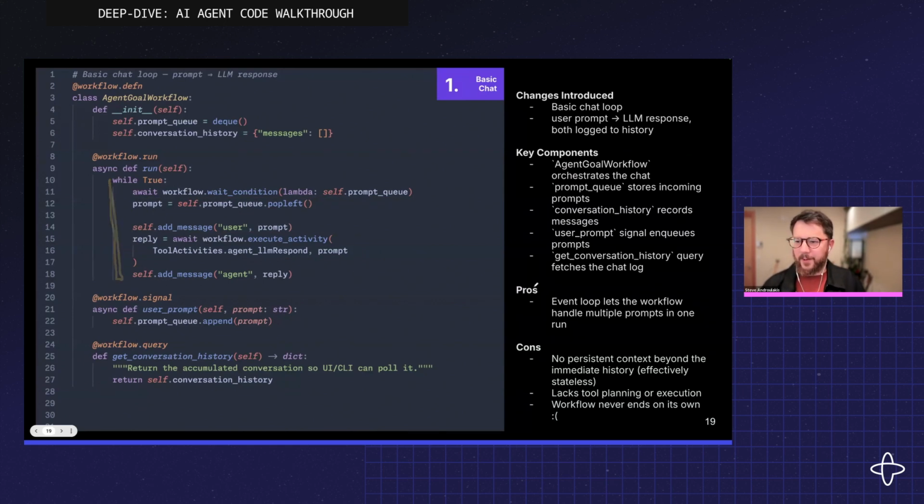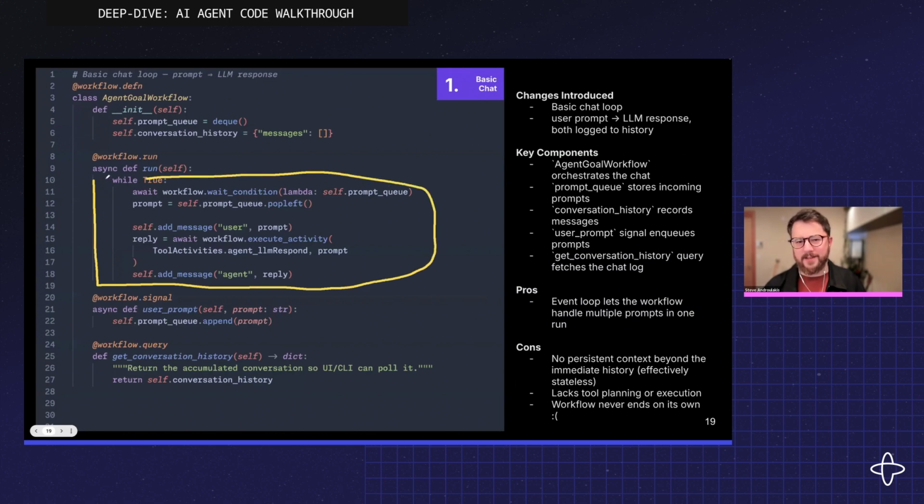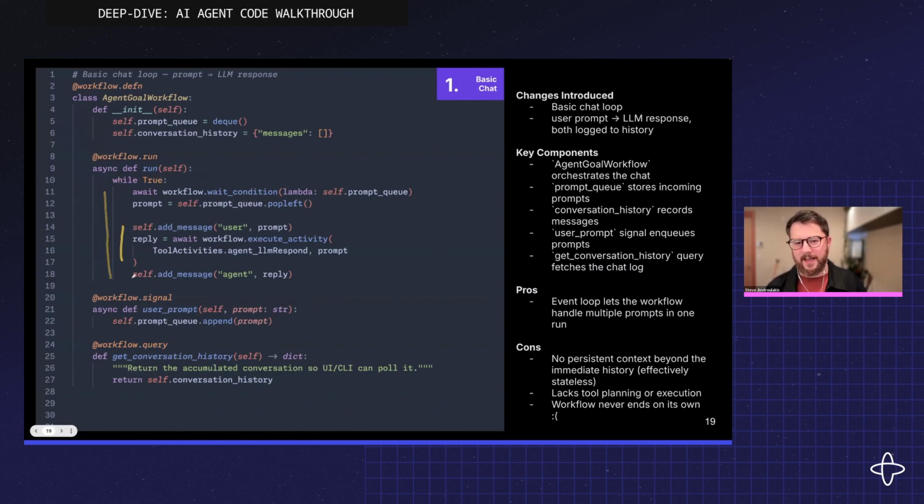All right. So the pros of this is we have this event loop now, and this is really what makes the agent tick. It's going to handle multiple prompts. You could prompt this all day. You could keep this workflow open for years. That's fine. It's just going to take more and more prompts and deal with them and then keep appending to this history.